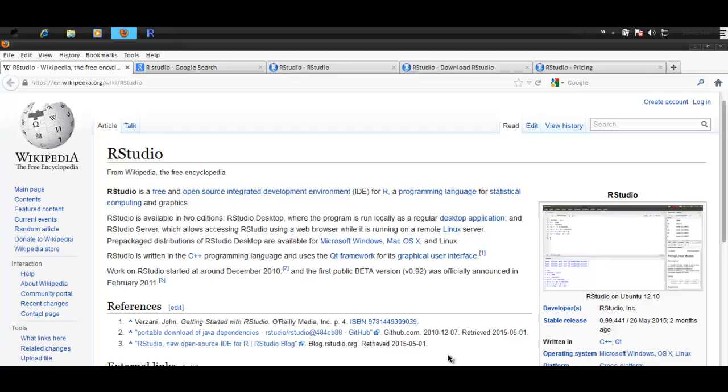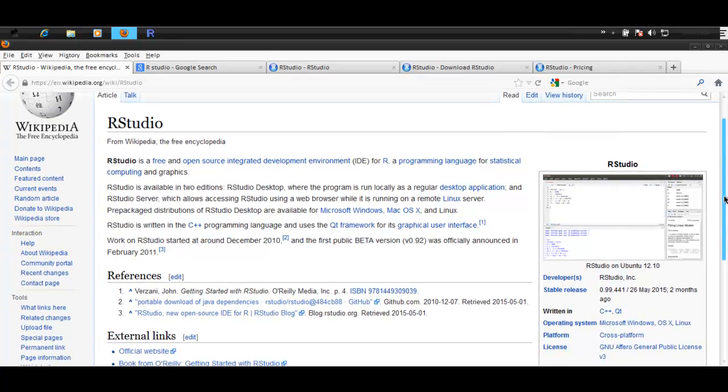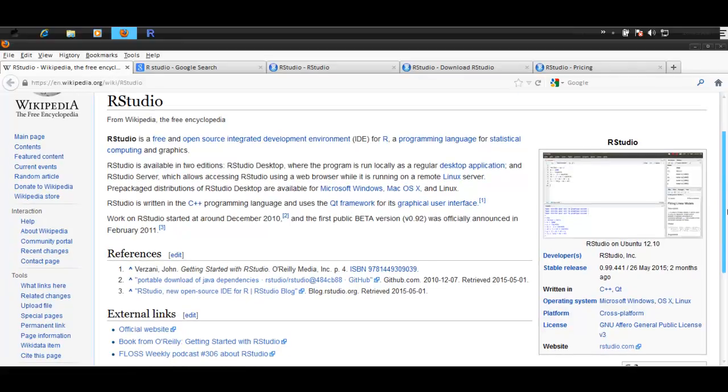Today we are going to learn about the RStudio IDE. It's an open source integrated development environment for R, for statistical computing and graphics. It's basically built on C++ and Qt, and the platforms are Microsoft Windows, Mac and Linux. On all these three platforms you can install RStudio. It's a GNU license, so it's open source.